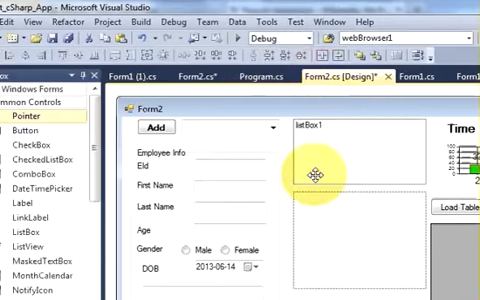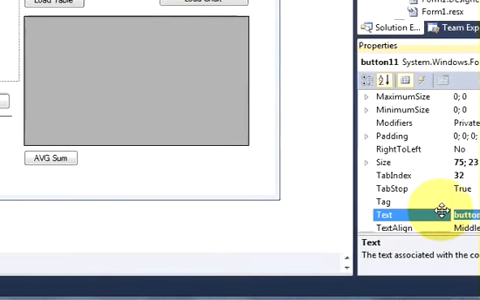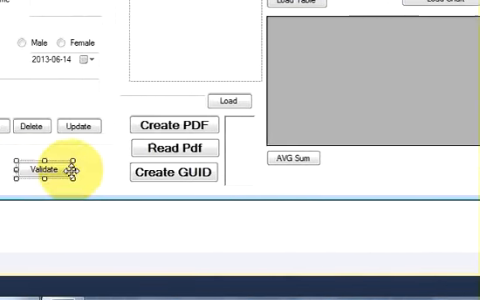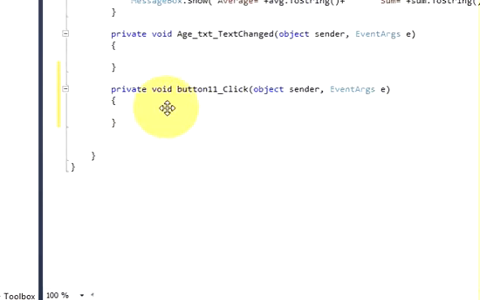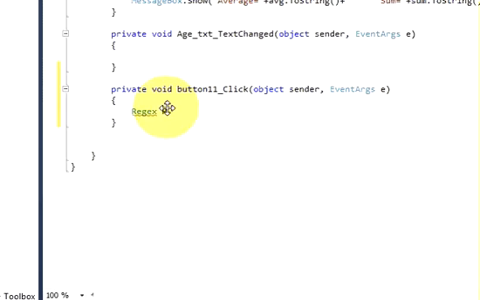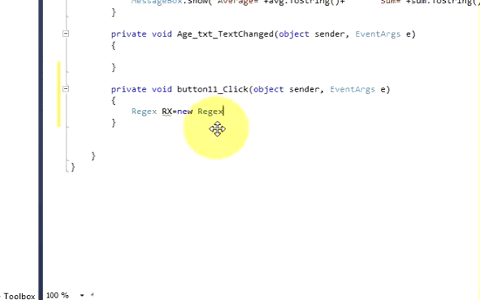Now once again I will go to my form. Let me change this button text also, so it will be clear. I will name it validate regex, for example. Okay, so this is my validate regex. Just double click it once again, and in here I will write my code. So what I will write is declare a regex variable like this: Regex, I will give my variable name as rx for regex, is equal to new Regex and brackets, and inside the brackets I will pass the expression which I want to match.